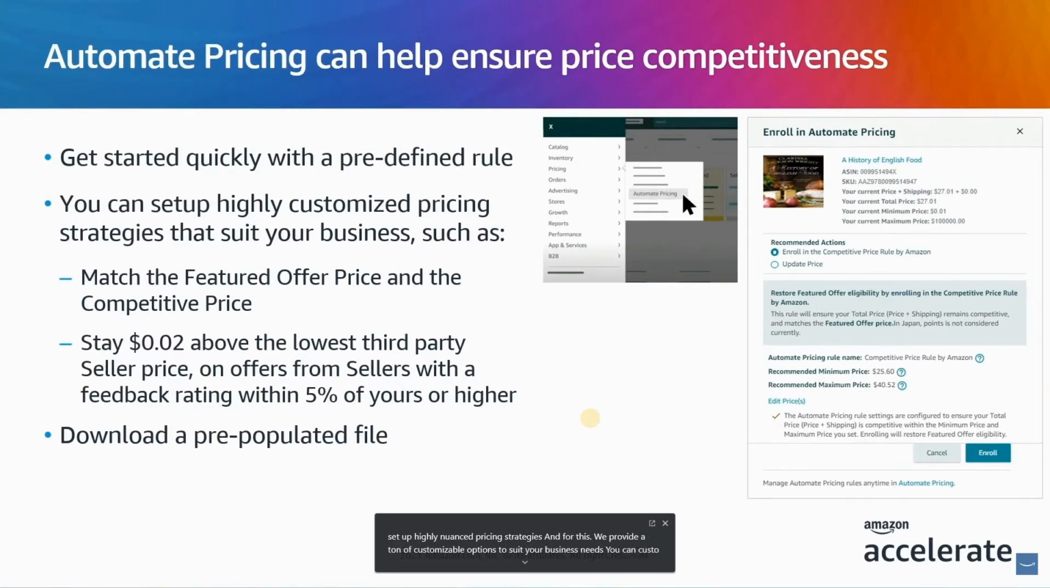You can customize repricing strategies across fulfillment type or item condition. You can choose to match the lowest price, the competitive price, or the featured offer price, or even a combination of these prices. You can choose to stay a set amount above or below these prices. To give you an example of how customizable Automate Pricing is, you can say, for SKU ABC, stay 2 cents below the third-party price on offers from sellers who have a feedback rating within 5% of yours or higher.